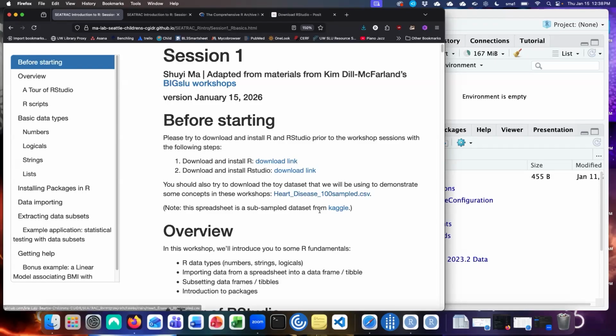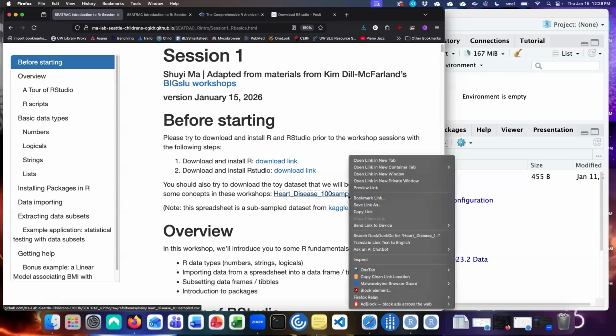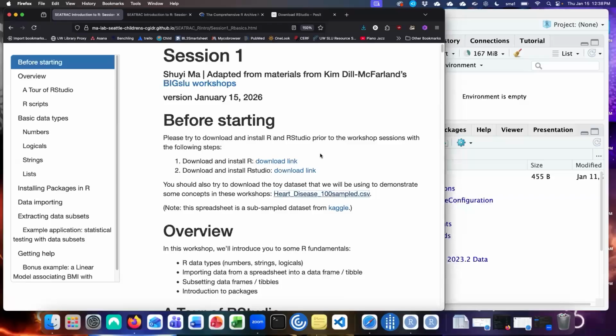And then what we'll need as part of our demonstration is this heart disease CSV file. I think I sent that as an attachment to all of you as well via email, but if you aren't able to access that attachment, you can just right-click on this link here and do a save link as, and then save the CSV file in the directory that you want to work in. Okay, any questions?